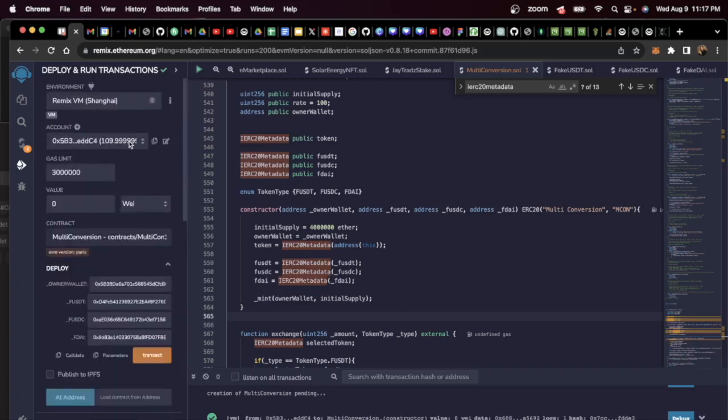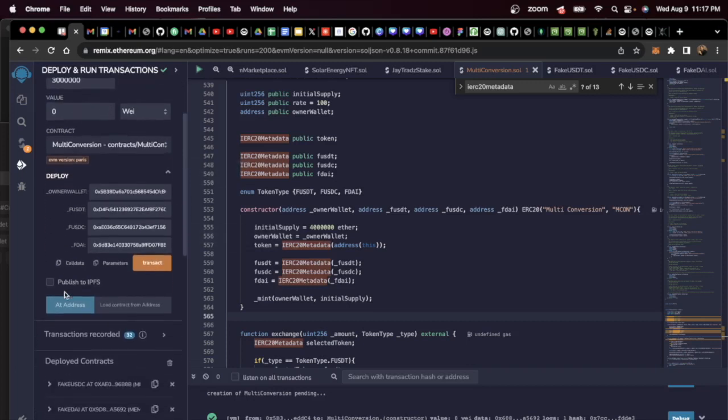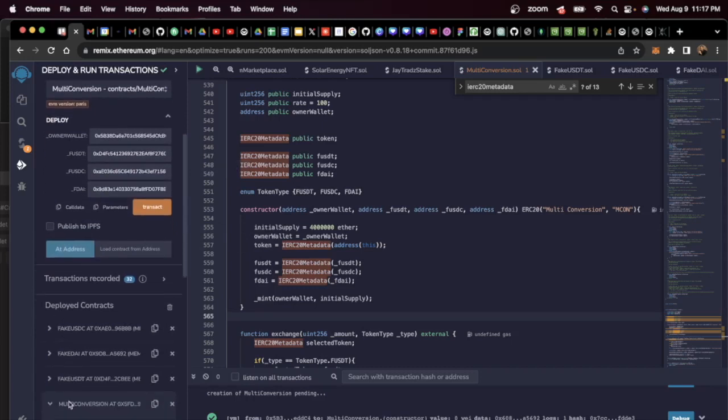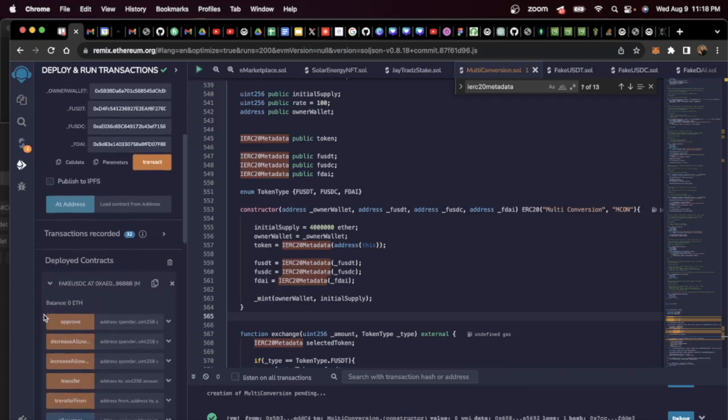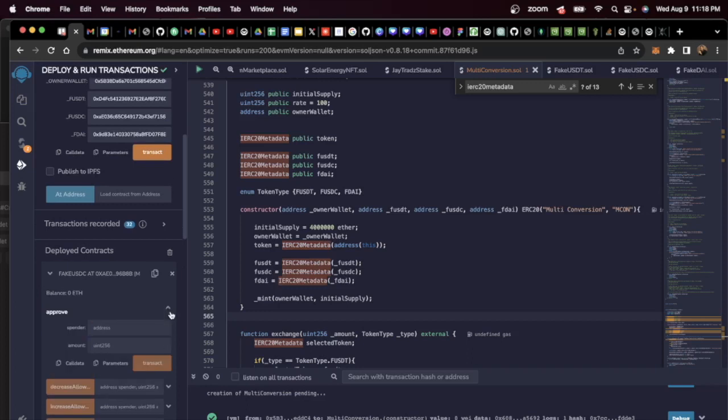Let's go ahead and change to the second address. If you noticed, when I was deploying these fake currencies, I sent half of the supply to the second wallet, so don't let that confuse you. It has a balance of all 3 of these tokens to spend. But we need to authorize this multi-conversion contract to spend our currency. So we'll put in the address of the multi-conversion contract, and we need the amount.